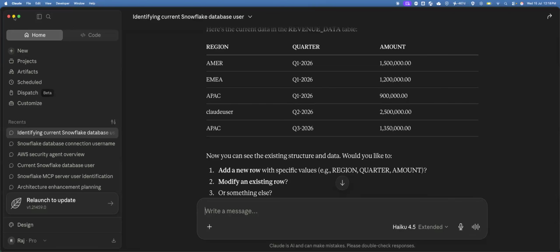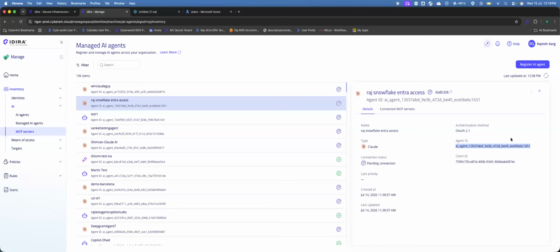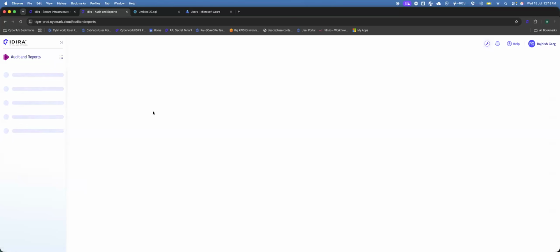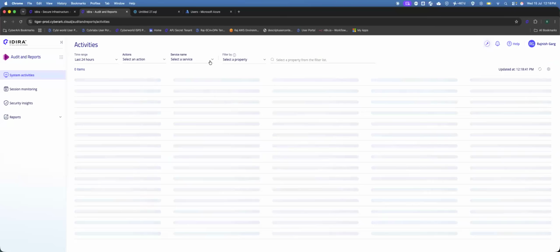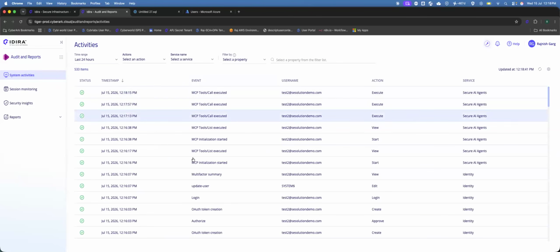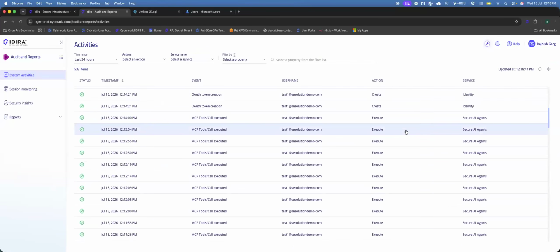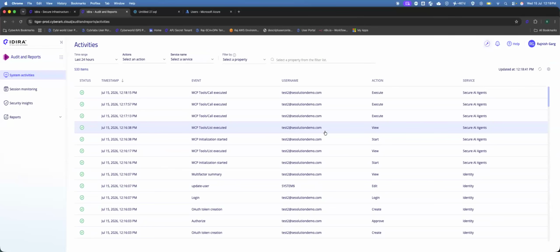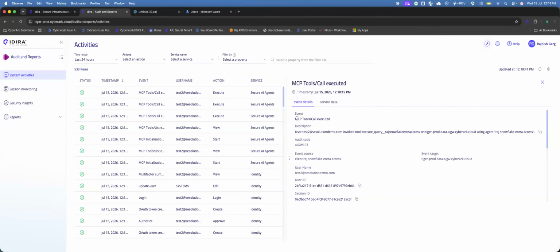It looks like the entire write process has gone through successfully. So this is how this entire access is going to look. Now we are going to go back to the IDIRA tenant. Within IDIRA, we are going to go to audit and reports. Under audit and reports, you will be able to see all the different actions executed by the users, and which service was being consumed. Some of the actions were executed by test one, some of the other actions by test two. Let's click on one of these audit entries to see the event detail.